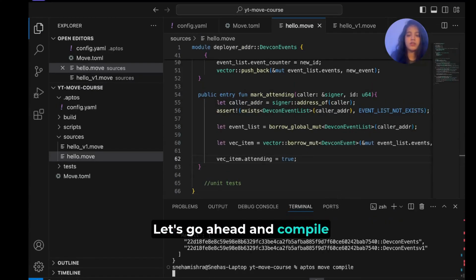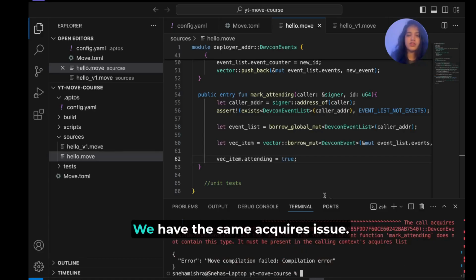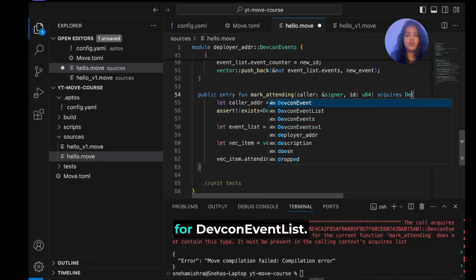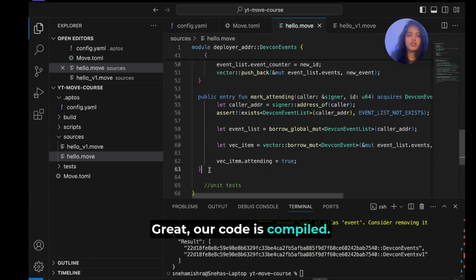Let's go ahead and compile. Again, we have the same acquires issue. We can go ahead and add an acquires for DefconEventList. Go ahead and compile. Great, our code is compiled.